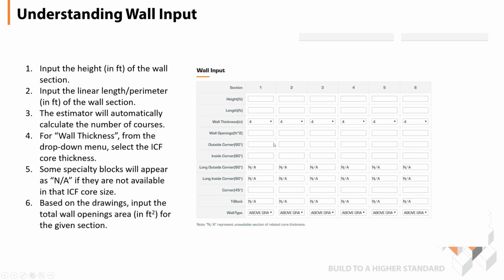We also break down the outside and inside corners, and once we see an example of a drawing, you'll be able to see that. There is a slight difference in the inside corner dimension, so to try to get as accurate an estimate as possible, we break it down that way. All of the product that's shipped out of Canada is a long outside and inside corner. Any product that's shipped out of the US would be the short corner. We also have the 45, the T block, and an area for above grade and below grade sections.